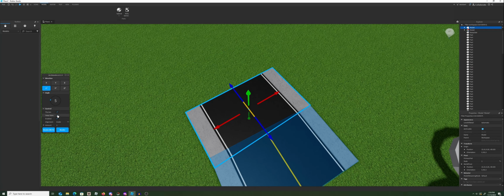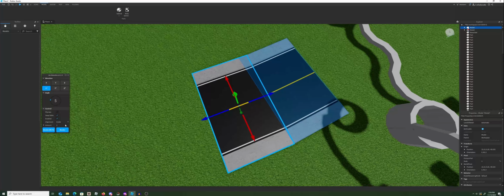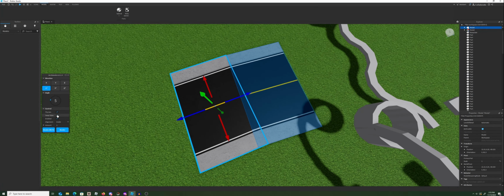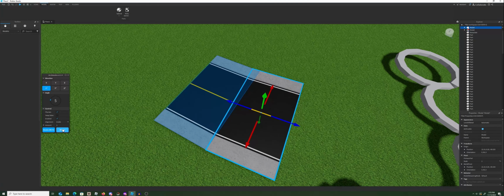Using angles of your choice and different directions, you can make complex roads for your wonderful motor vehicles to motor vehicle across.